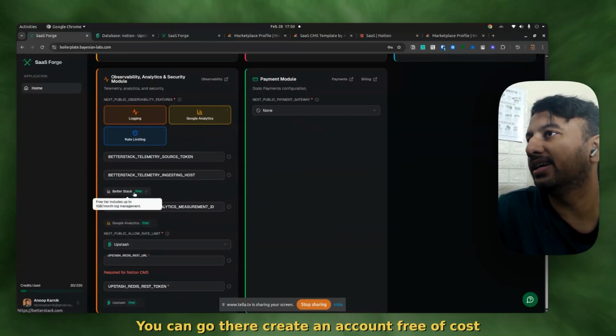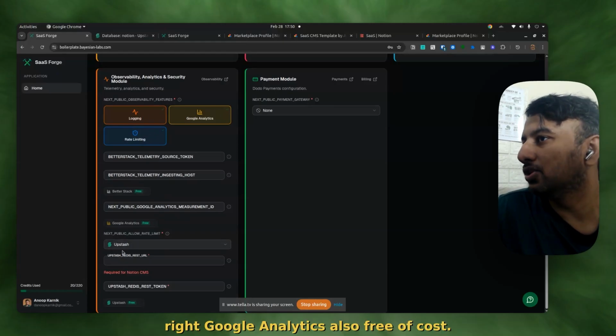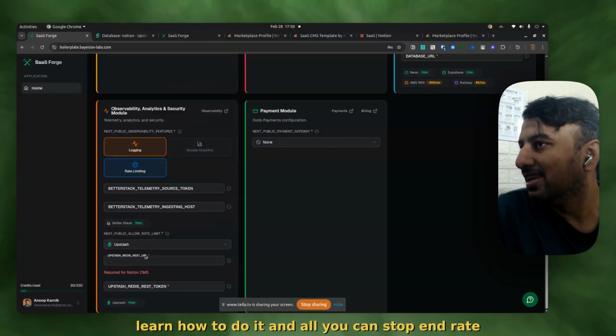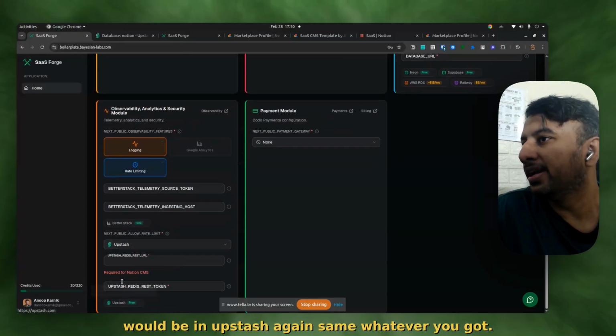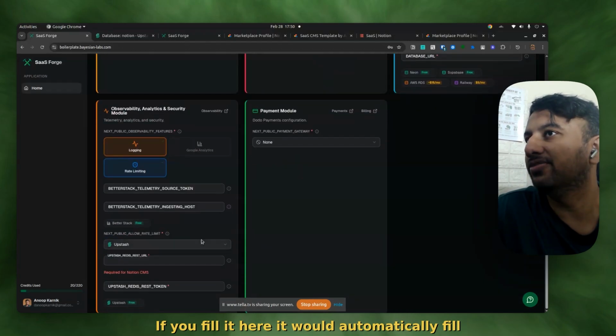You can go there, create an account free of cost, and log in. Google Analytics is also free of cost. If you don't want to right now, or don't want to learn how to do it, you can skip it. And rate limiting would be Upstash. Again, same, whatever you want. If you fill it here, it would automatically fill it here.